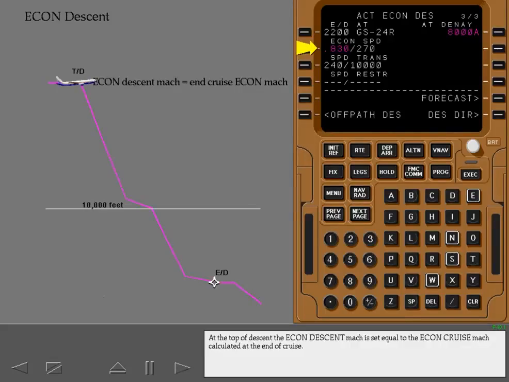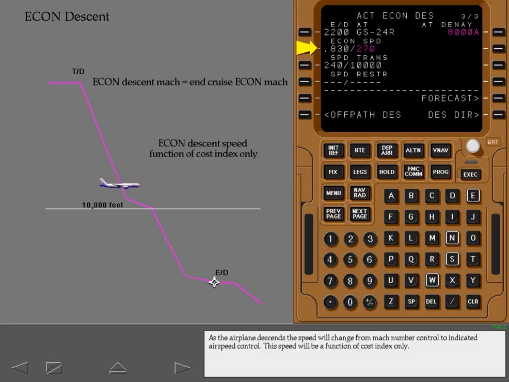At the top of descent, the Econ descent Mach is set equal to the Econ cruise Mach calculated at the end of cruise. As the airplane descends, the speed will change from Mach number control to indicated airspeed control. This speed will be a function of cost index only.